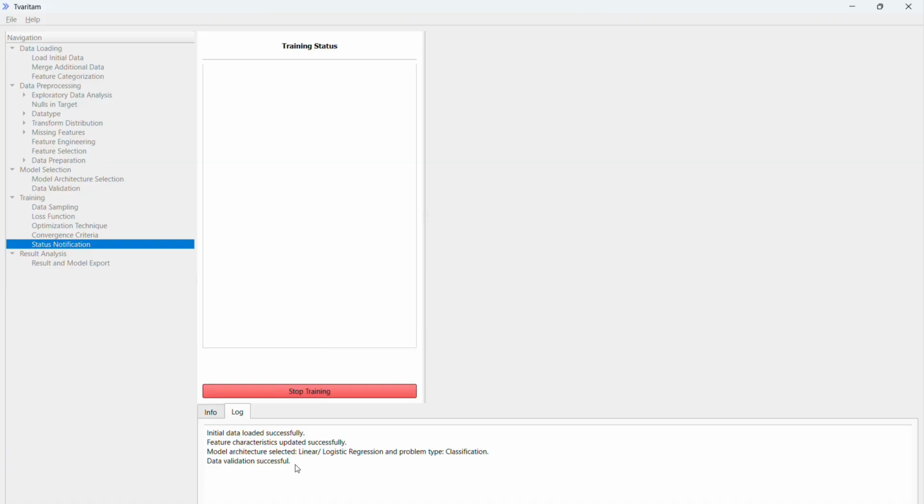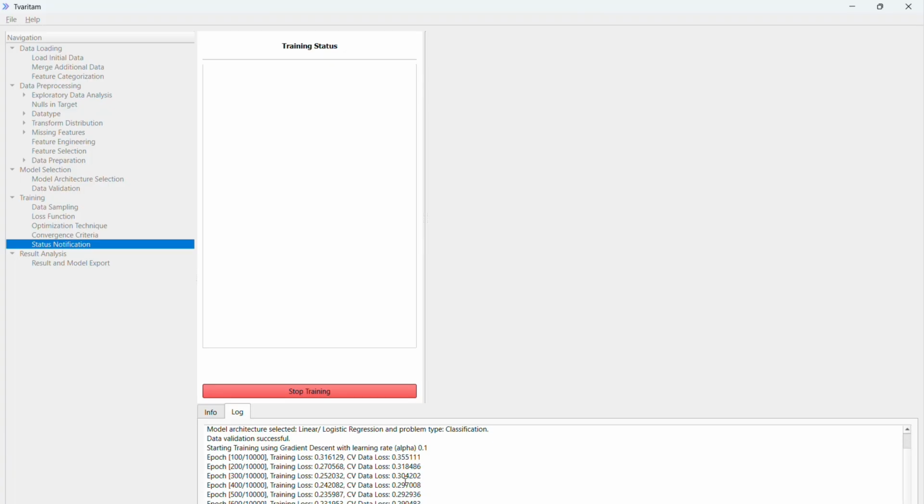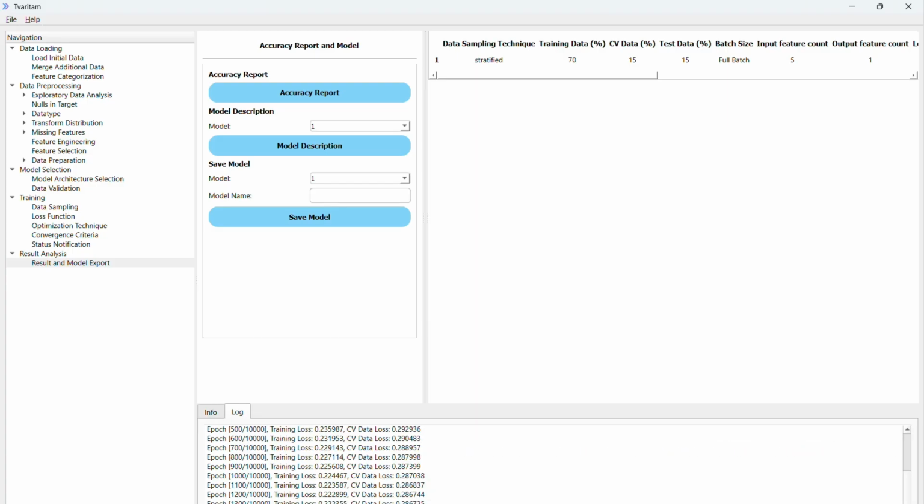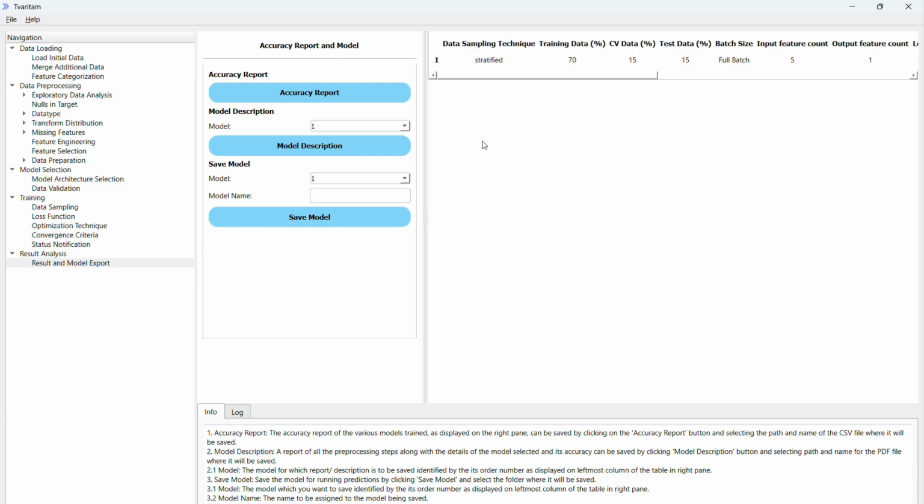Now here in the log section, we can actually see after every 100 epochs what is the training loss and what is the CV data loss. So that also gives us an idea about how the model is performing. And it did not actually train for 10,000 epochs, but it trained for 1308 epochs and there was no improvement in validation loss. So the early stopping played its part. Now when we see, we have a training loss, CV loss and CV data loss. You can try with different parameters. Maybe you can increase or decrease the learning rate, or you can try with different convergence criteria. So this is how you can implement a simple logistic regression model.